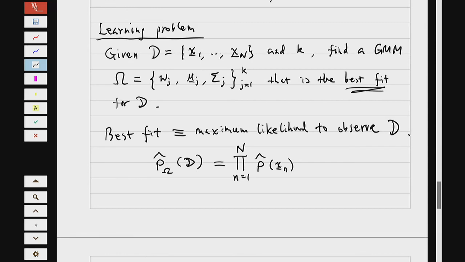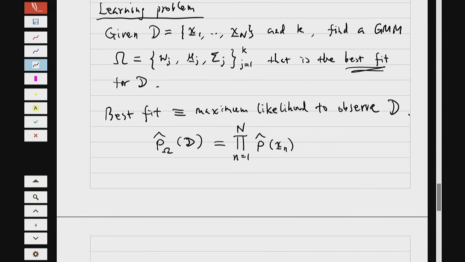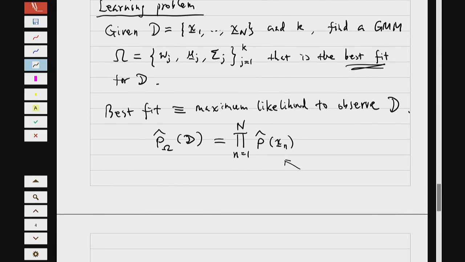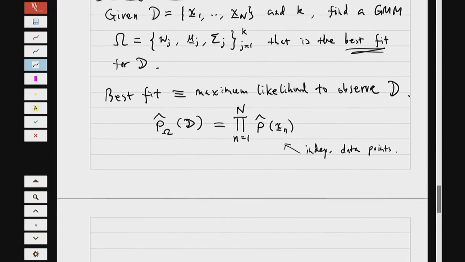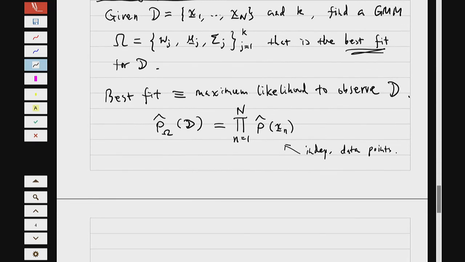Because these data points are independent, you just multiply the probabilities. So this is, again, because of independent data points. So therefore, our objective is to find the optimal omega to maximize this likelihood. Maximize this p hat.